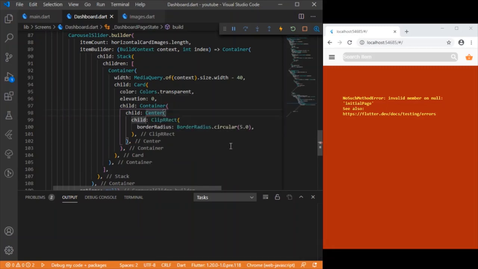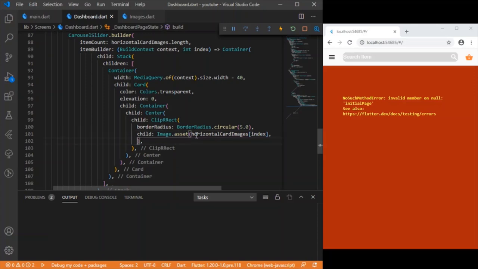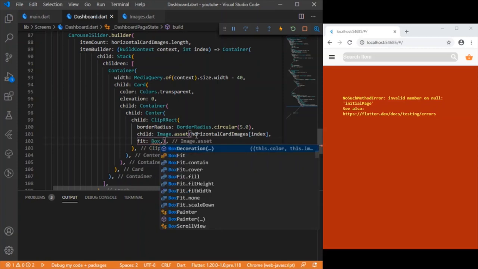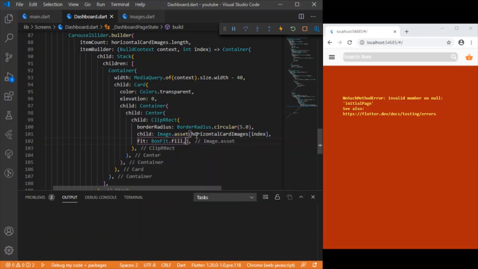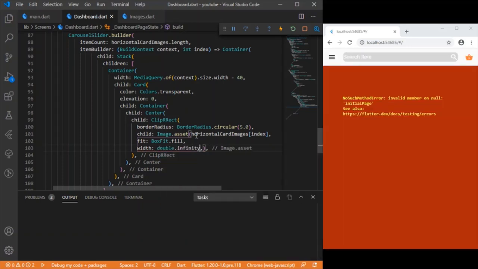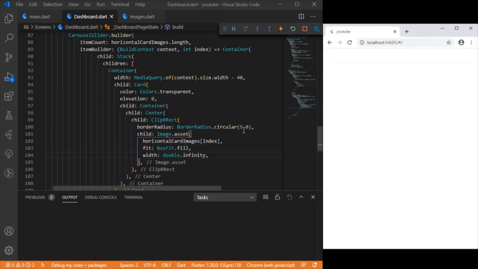Okay. Now after providing the border radius circular, let us specify the child, which is Image dot asset of, in our case it is horizontal card images, same as this one. So let us specify that and provide the index, and I just want that to have a BoxFit. BoxFit dot fill will be good, I think. And we shall also specify the width, which is the maximum width it could take. However, we have already specified the constraint at the top of padding as 10. So hope it will be making something.